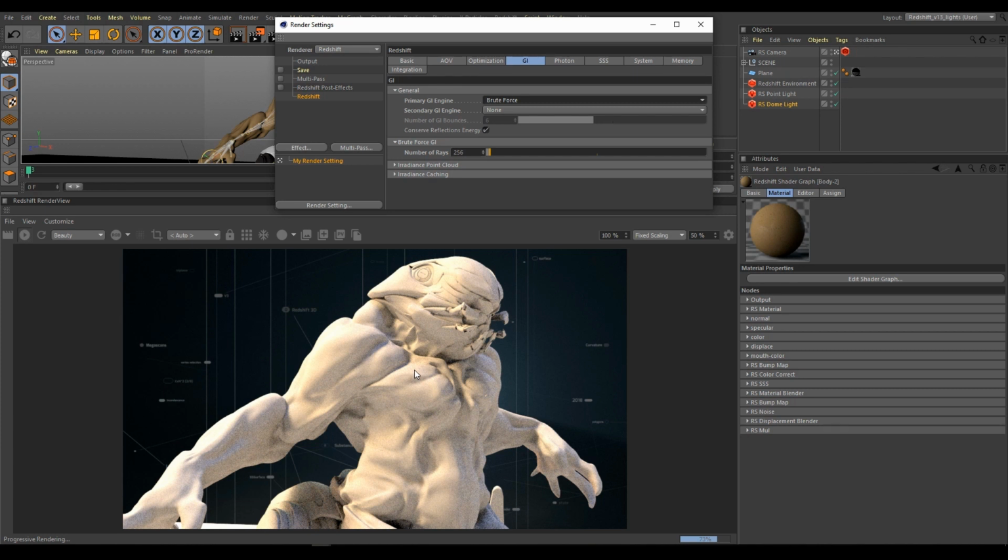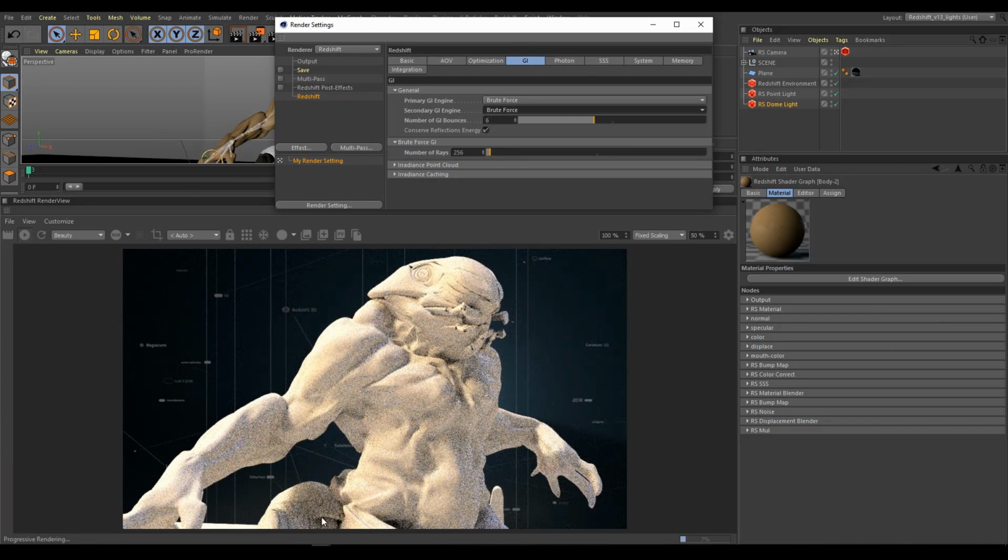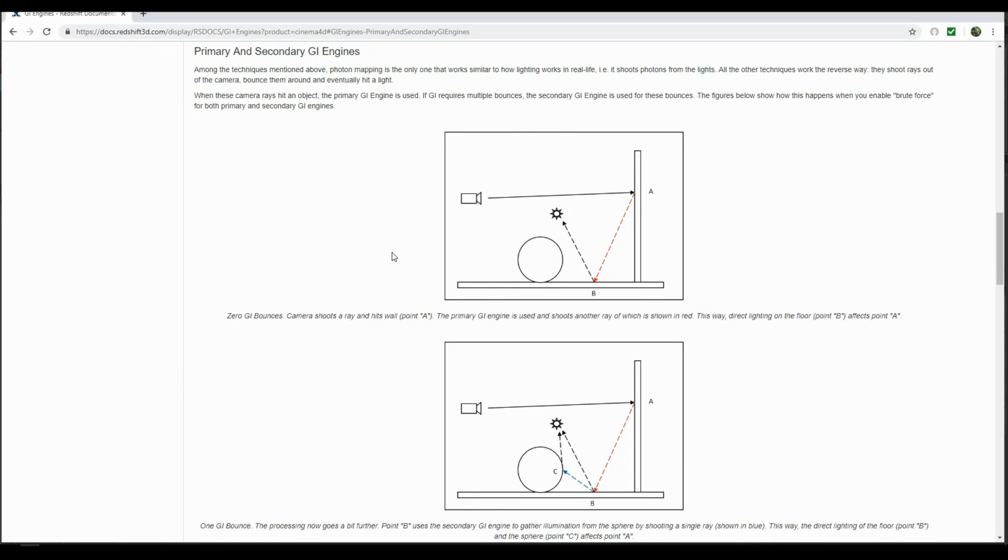And to get even more details, we can also use the secondary GI engine. As you can see, we can choose from three options here as well, but again, I'm mostly using brute force. And in our render view, you can see how our GI improves if we are using the secondary GI engine. So we are getting even more bounces, which are improving our final result. And for deeper understanding, here you can see how one bounce works from the primary GI engine and how more bounces work from the secondary GI engine.